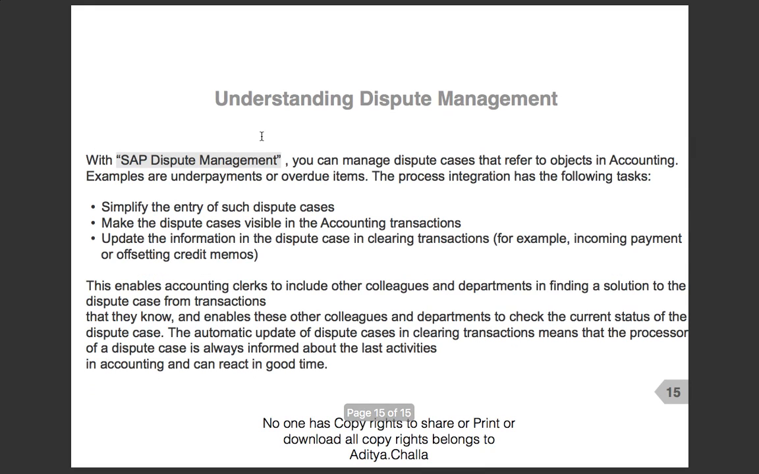For dispute management, you can manage the dispute case that refers to the object in accounting, simplify the entries of such dispute cases, make the dispute case visible in accounting transactions, and update the information in the dispute case in the clearing transaction for offsetting functionalities also. This enables the accounting clerk to include other colleagues and departments in finding a solution to the dispute case for the transaction. So this is one additional advantage.